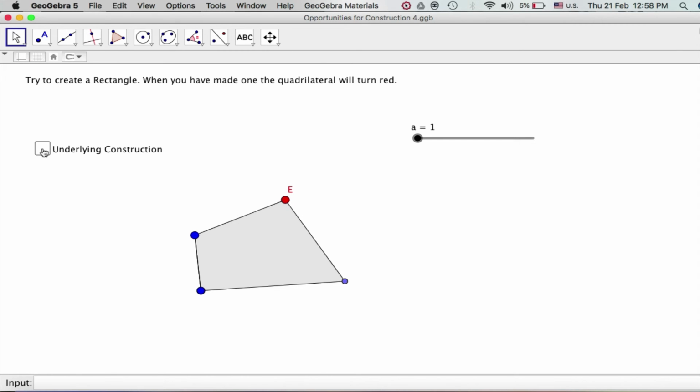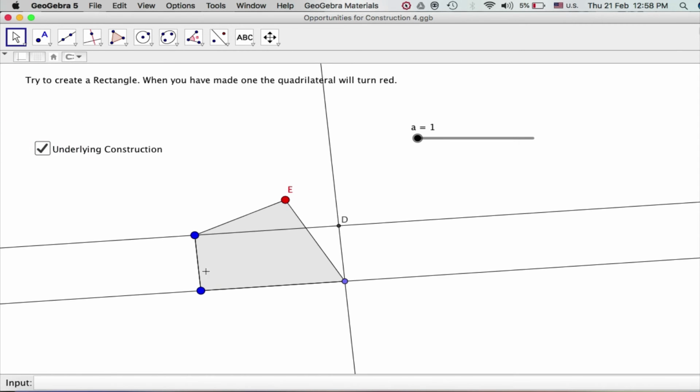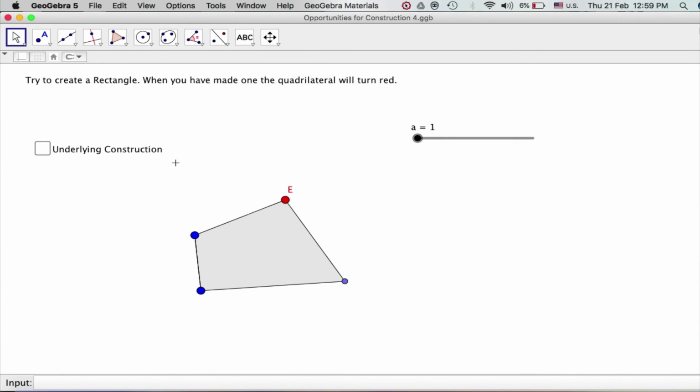But the underlying construction looks like this, which means I just made a line parallel to this base segment right there, dropped it off there, and then I made a line parallel to this one, dropped it off there, and then I had an intersection. I would say that E would have to be D. So again, when the student sees this, they're going to have to do that.